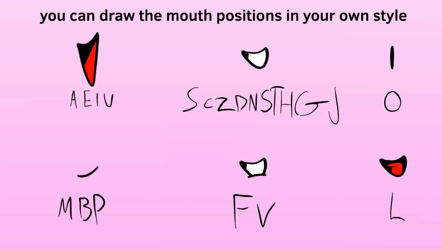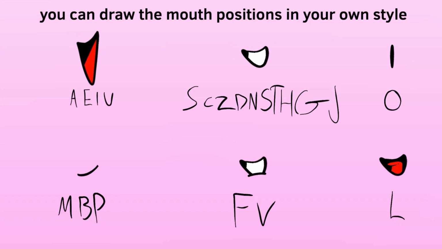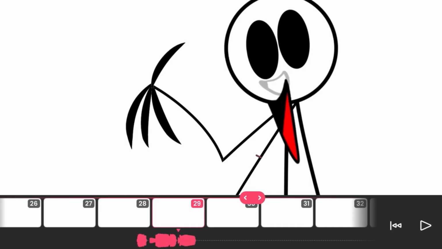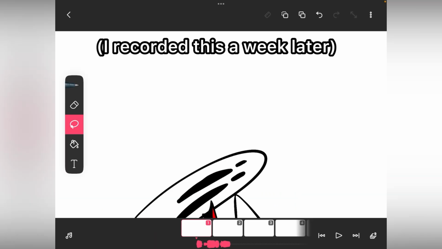When I first learned how to lip sync, I searched up on Google, lip sync chart, and nothing else. So I drew the mouths in my own style, and then I memorized what sounds needed them. It's all about practice, and I like copy and pasting mouths to save time. All right, let's play the animation with lip sync.